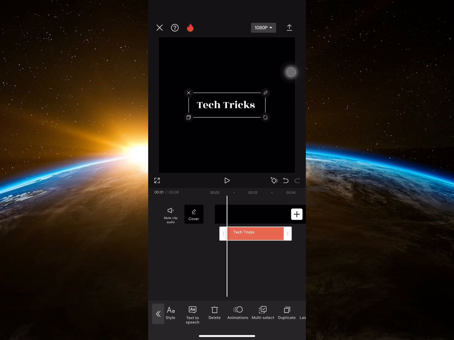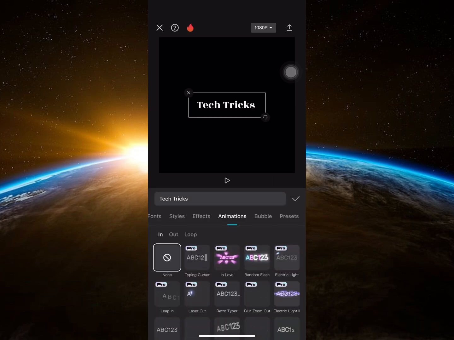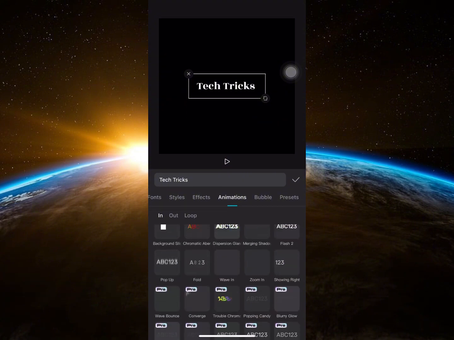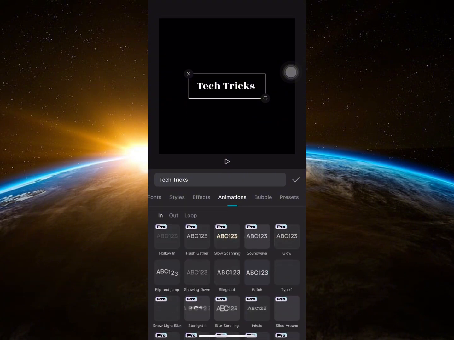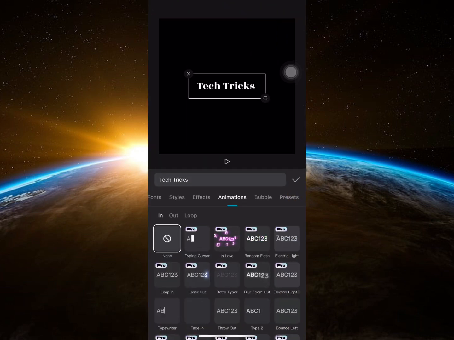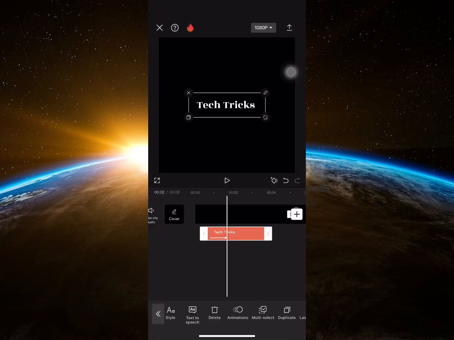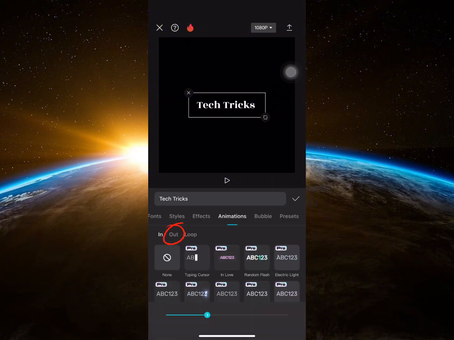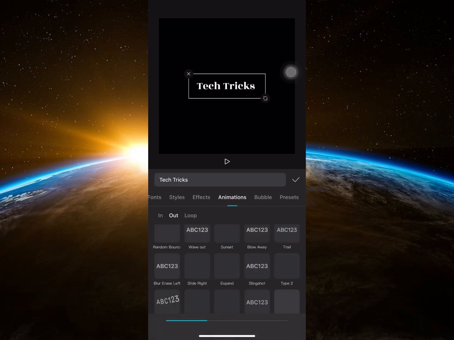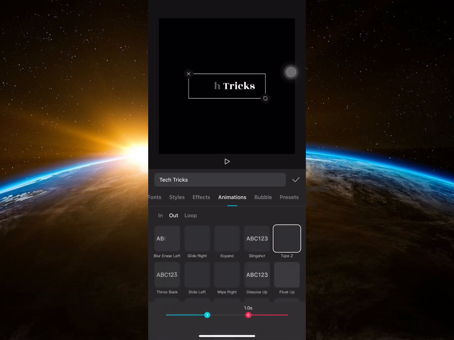Then, go to Animations and in the In Animations, select Type 2. Set the duration to 1 second. Next, go to Animations again, but this time go to the Out Animations page. Select Type 2 once again and set the duration to 1 second.